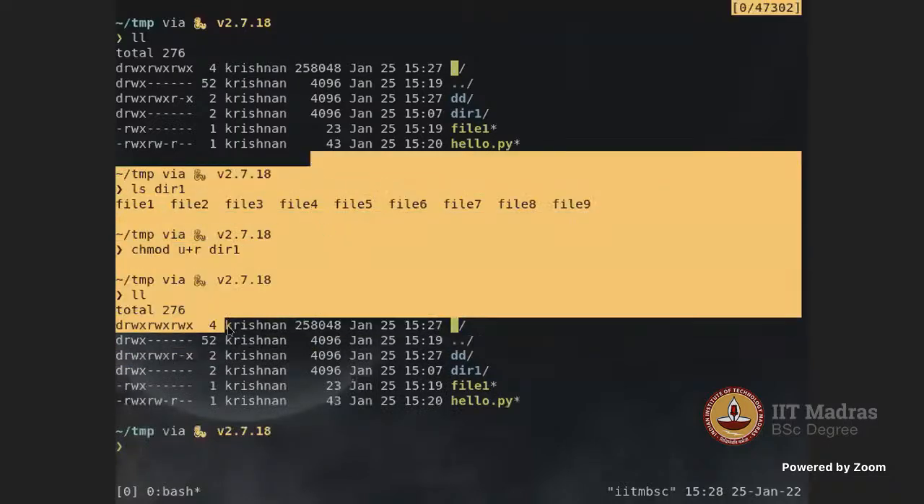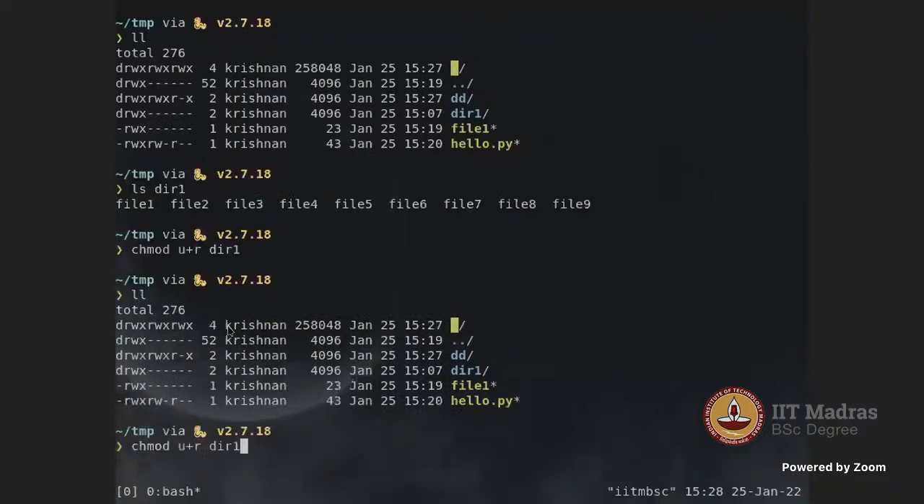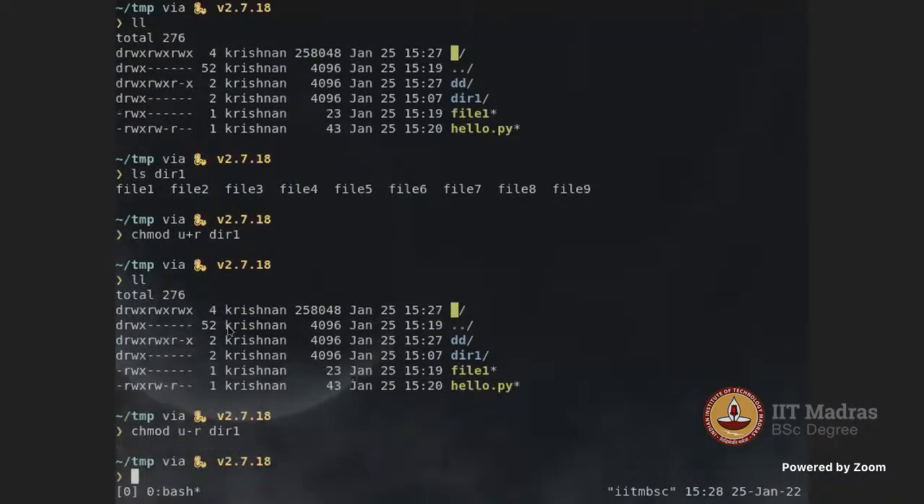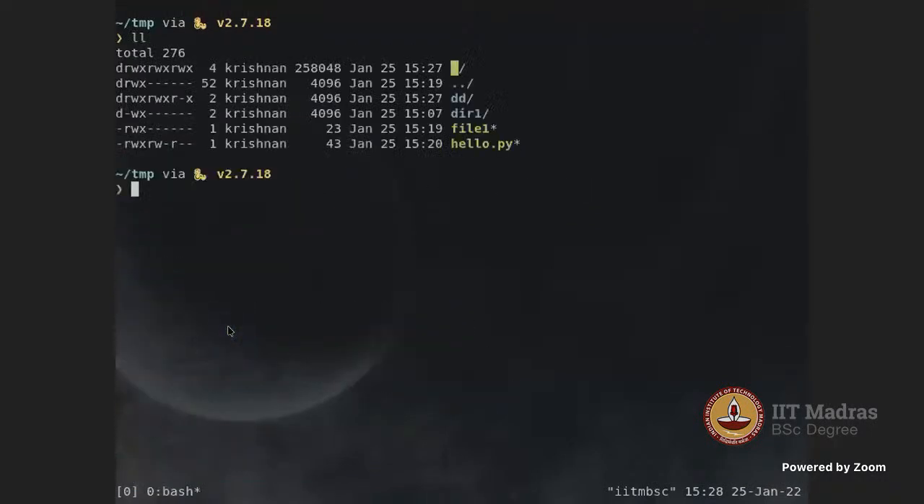So the dir1 doesn't have a read permission. So I can cd into the dir1, but I cannot read the contents. ls dir1 won't work. But I know the file1 inside the dir1. So I have the permission to delete any contents inside the directory dir1. So I have the write permission. So I can delete.